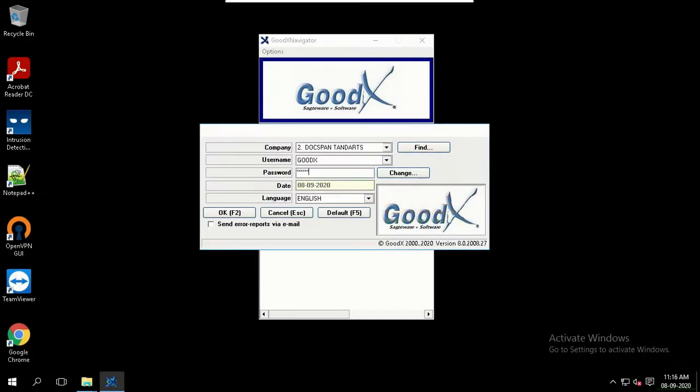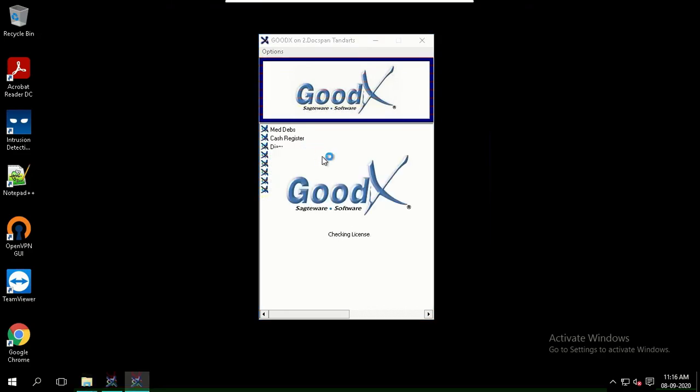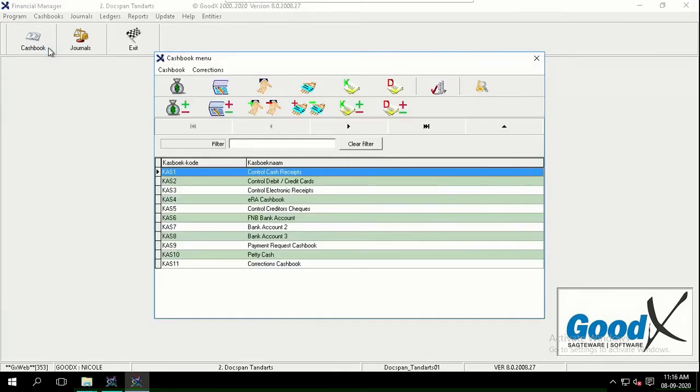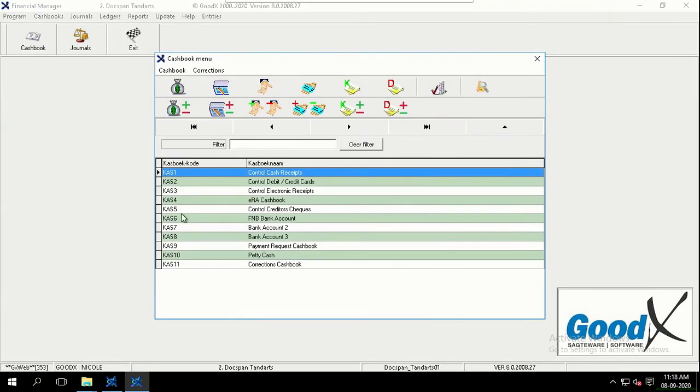After you've logged into the desktop app, go into the Financials module from the navigator. Once you're logged in, click on the cash books in the top left corner. Ensure that you have the correct cash book selected.